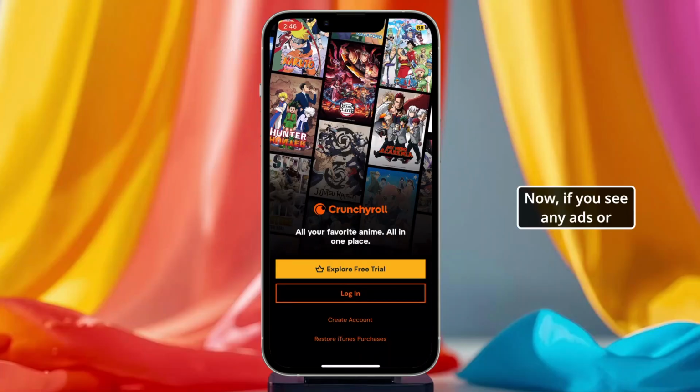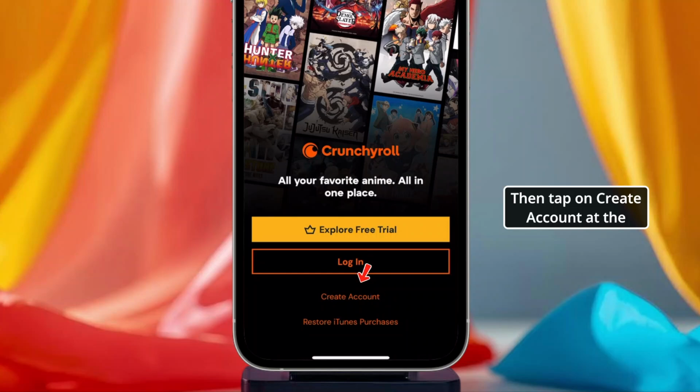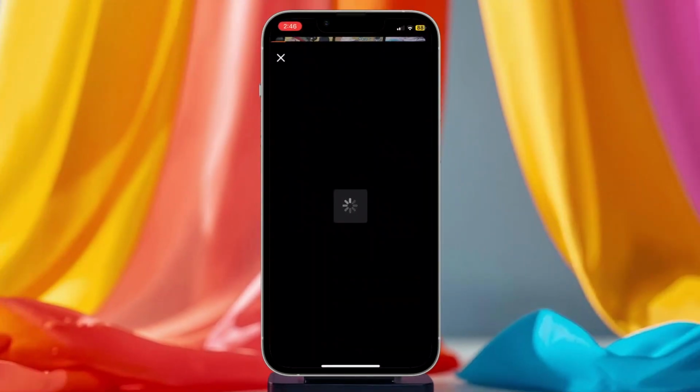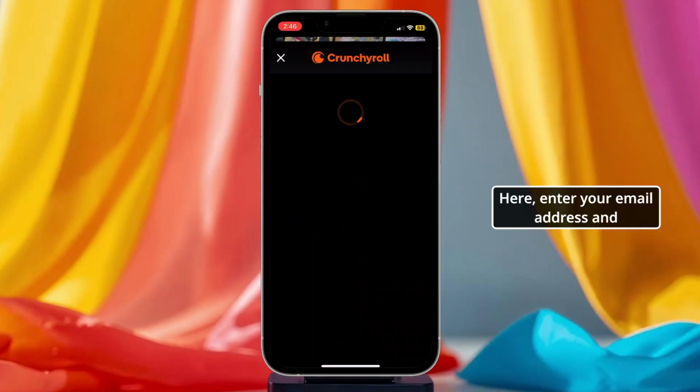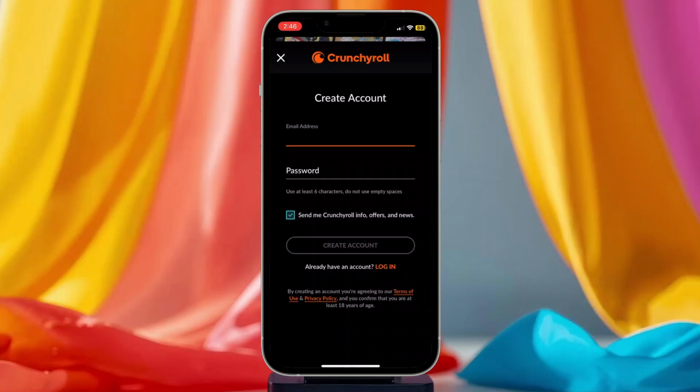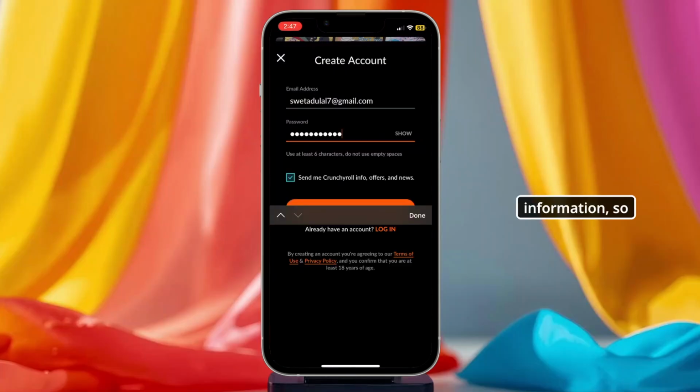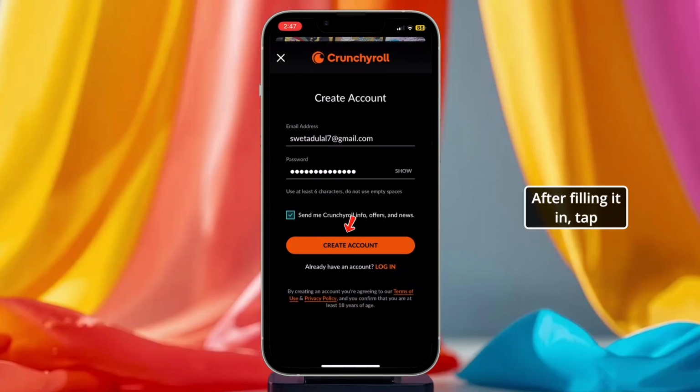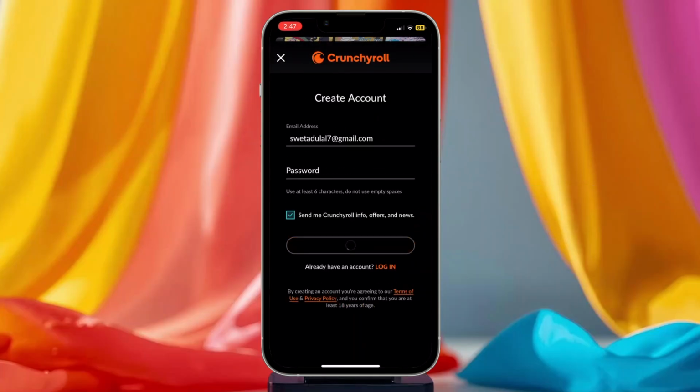Now, if you see any ads or pop ups, just close them. Then tap on Create Account at the bottom of the screen. Here, enter your email address and a strong password. This is your Crunchyroll login information, so make sure it's correct. After filling it in, tap on Create Account again.